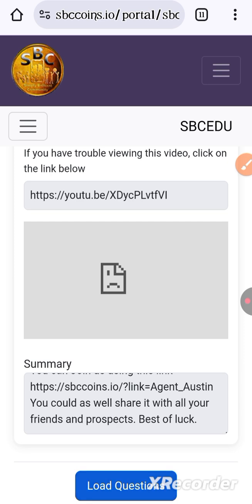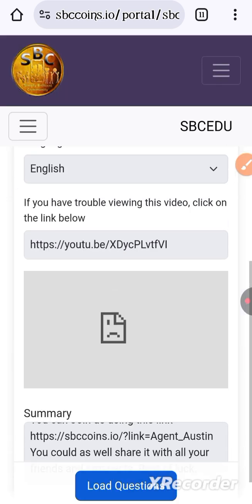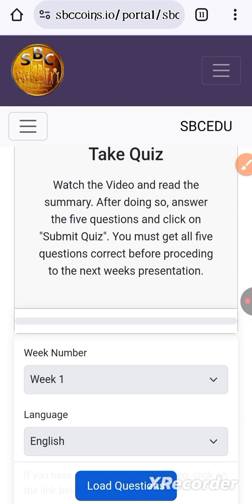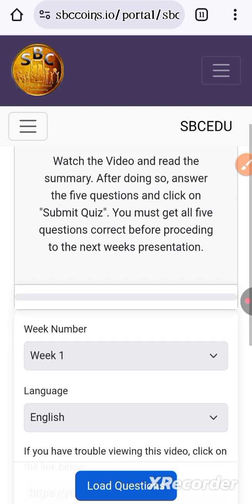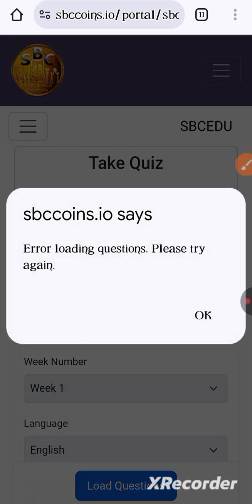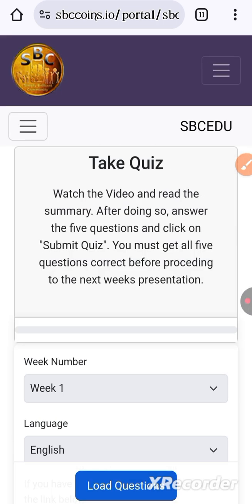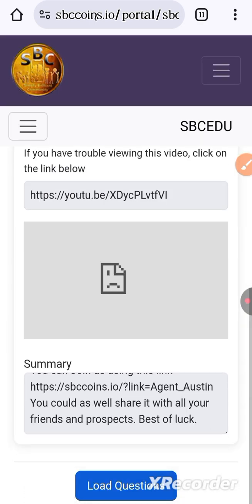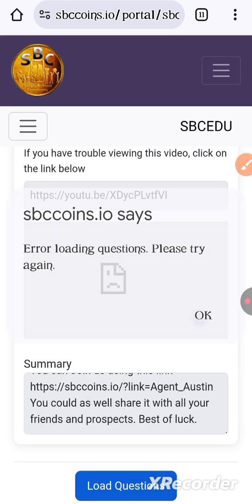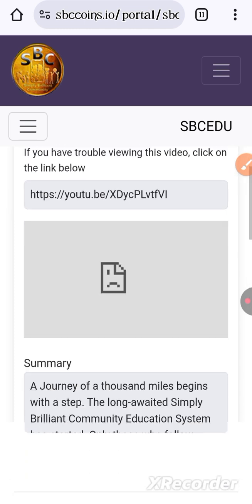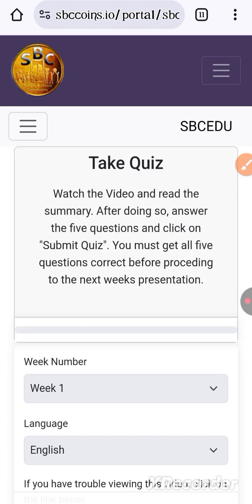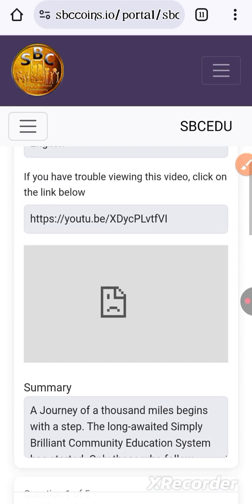So once you click on it, if the network is not allowing you, try it again. It will open. They are working on it. Aha, it has opened. So it's the network. So when you click on it, the quiz will open for you.